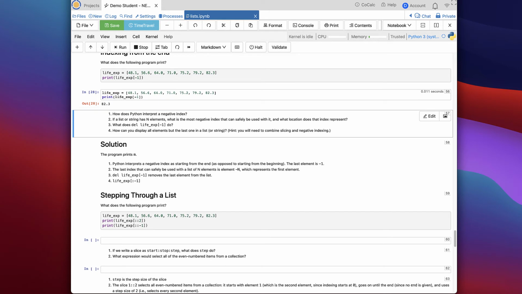Okay, so how does Python interpret a negative index? Well, it just indexes from the end of the list rather than from the beginning of the list. So the most negative index that can be safely used with anything is basically the beginning of the list, right? If we start with -1, that represents 82.3 in this list, -2 would be 79.2, -3 would be 75.2, -4, -5, -6, -7.